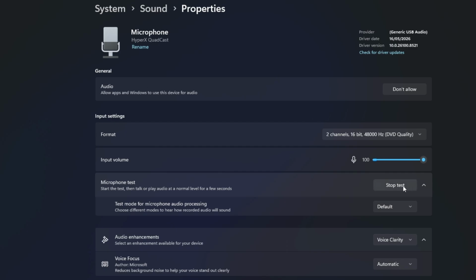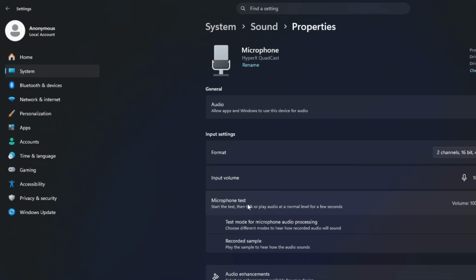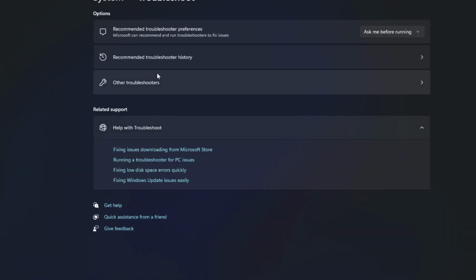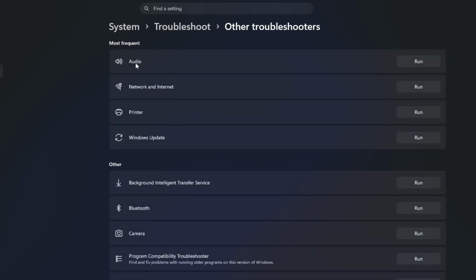You can also try troubleshooting. Go to Settings, then System. In System, look for the Troubleshoot menu, go to Other Troubleshoot, and run the Audio Troubleshooter. Let it finish and fix any problems.